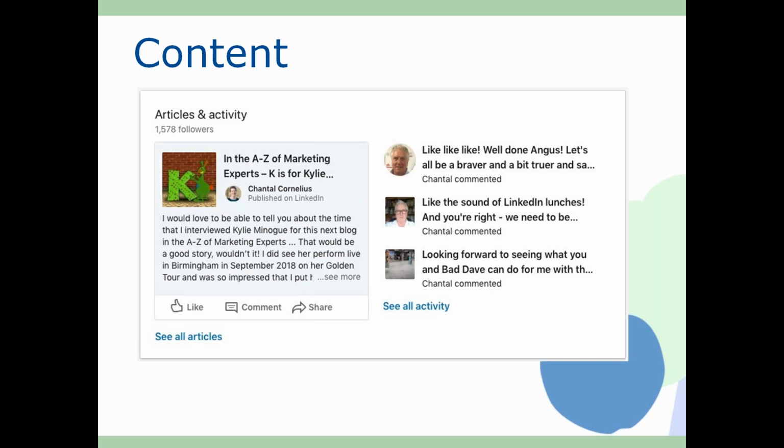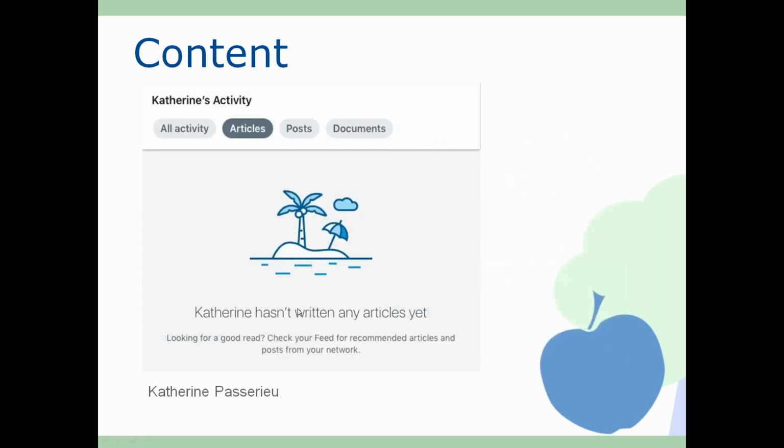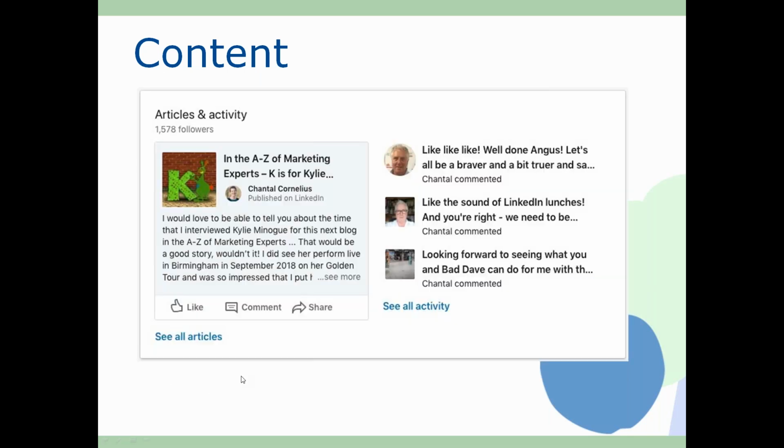What this does is it then shows up in your articles and activity section. So if I go back a page, Catherine's activity, there was nothing there. Whereas on mine, you can see that it's showing up. And it will show you the latest articles that you've put up. It will also show you on the right hand side any comments that you've been putting up, commenting on other people's posts or articles.